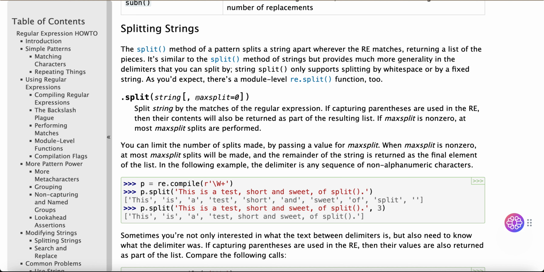The signature is .split(string, maxsplit=0). Split string by the matches of the regular expression. If capturing parentheses are used in the RE, then their contents will also be returned as part of the resulting list. If maxsplit is non-zero, at most maxsplit splits are performed. You can limit the number of splits made by passing a value for maxsplit. When maxsplit is non-zero, at most maxsplit splits will be made and the remainder of the string is returned as the final element of the list.